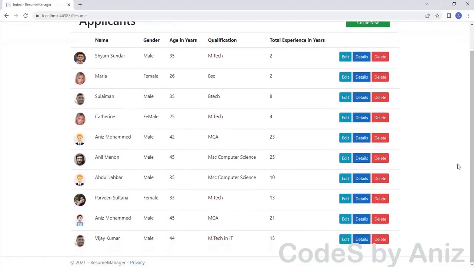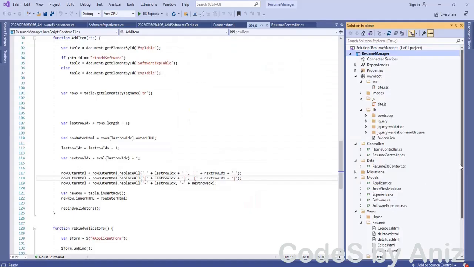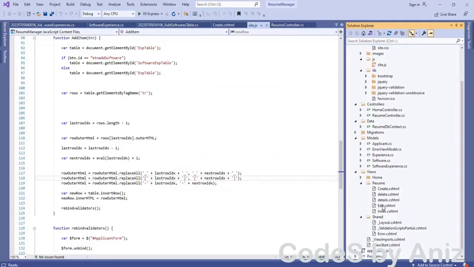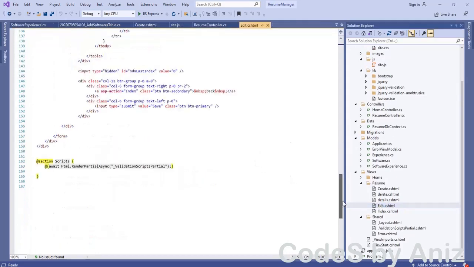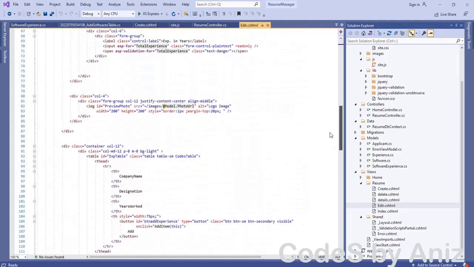Then let's click the edit button to check whether the applicant is saved properly or not. Oh, we haven't modified the edit screen. So let's make the edit screen also have the 2 grids. Open the edit.cshtml and locate the detail grid section.